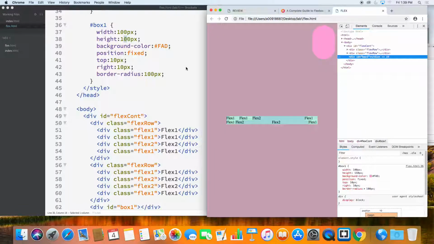And also, here's another question for you. How many objects are on the screen right now? On this application, how many objects are there? 2, 3?